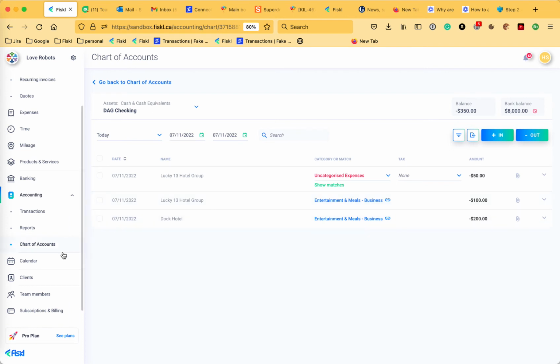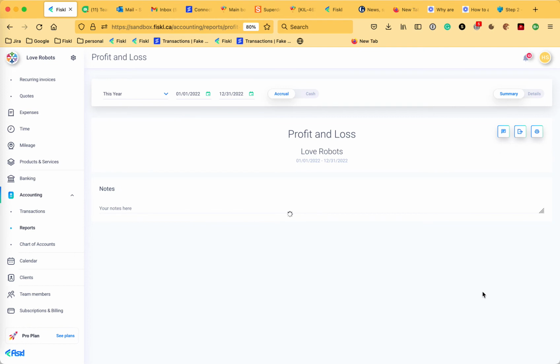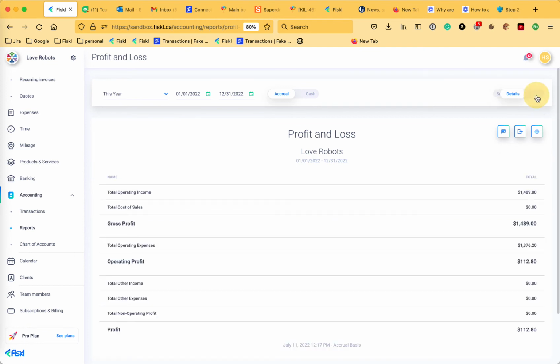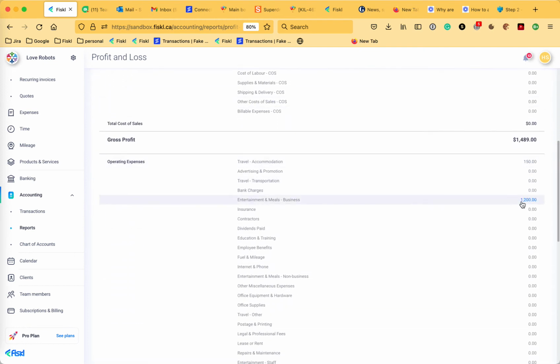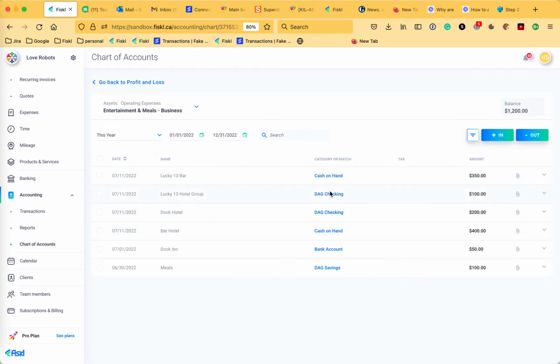So if we went back to accounting reports, we looked at this, clicked on up, we will now see that this account has been increased with our 100, which has gone from our checking account. So this has now all been accounted for and will show up in your profit and loss reports.